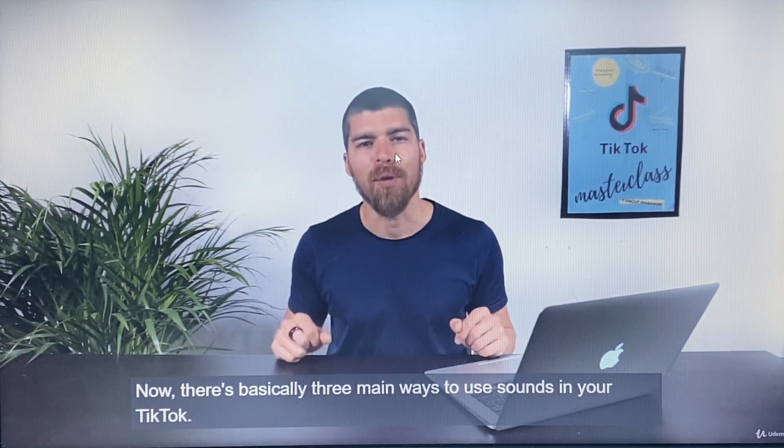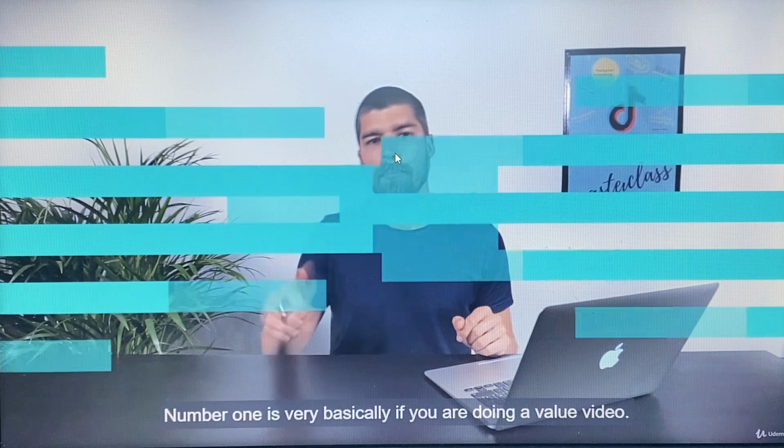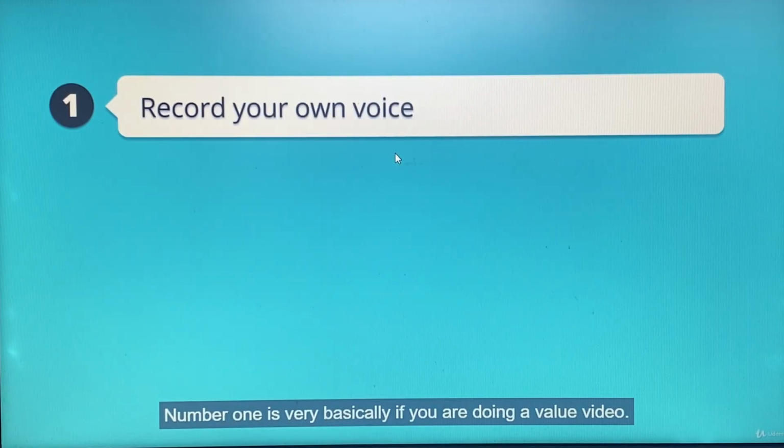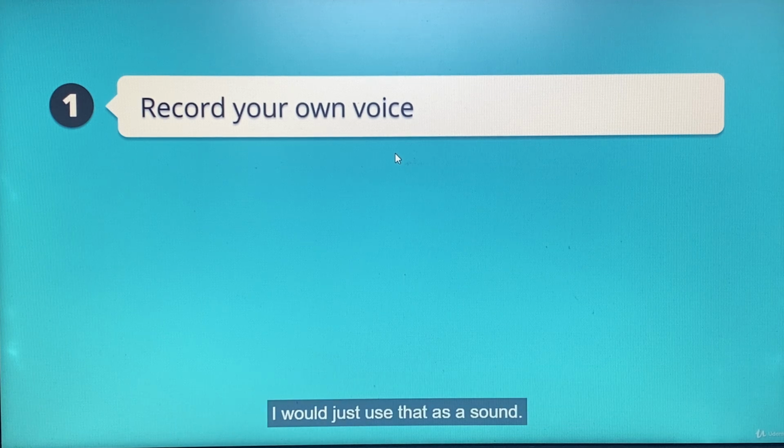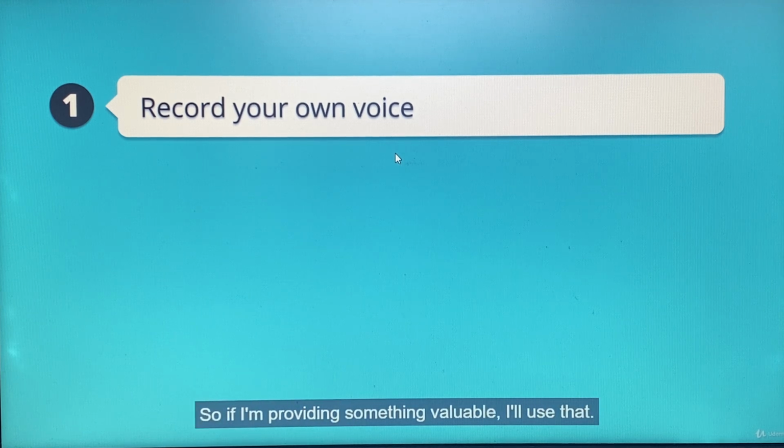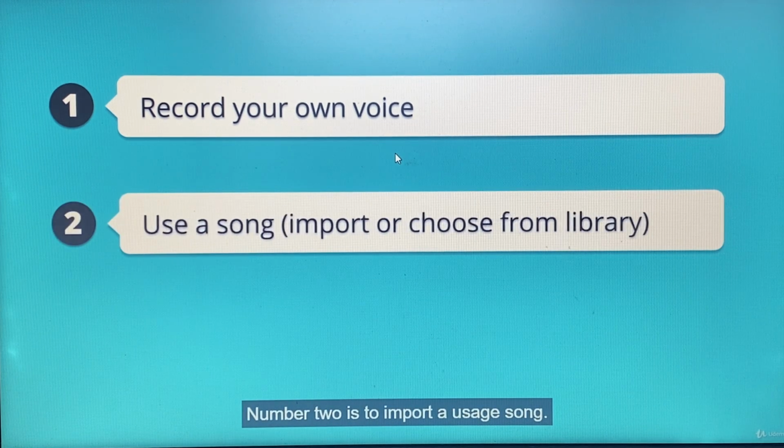Now, there's basically 3 main ways to use sounds in your TikTok. Number 1 is very basically if you are doing a value video. So again, for example, an explainer, if I'm talking about marketing, I would record my own voice and I would just use that as a sound. So if I'm providing something valuable, I'll use that. Number 2 is to import and use a song.